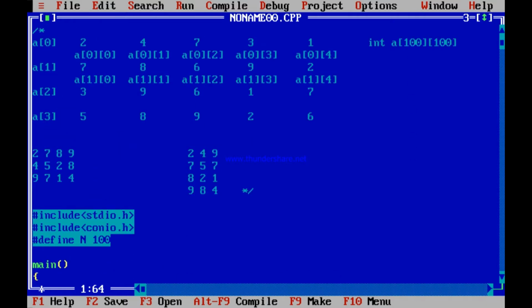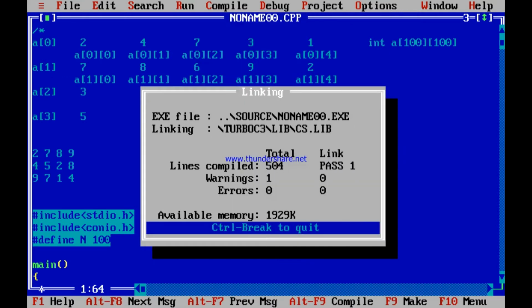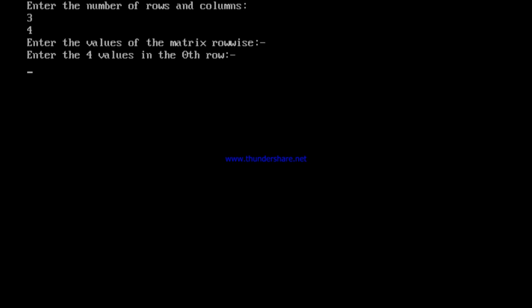Let me run this program. Let's see whether it works. Will it work? What do you think? See, enter the number of rows and columns, 3 and 4. So 3 rows, 4 columns. So enter the 4 values in the 0th row. So obviously 3 rows and 4 columns means 4 values in every row.